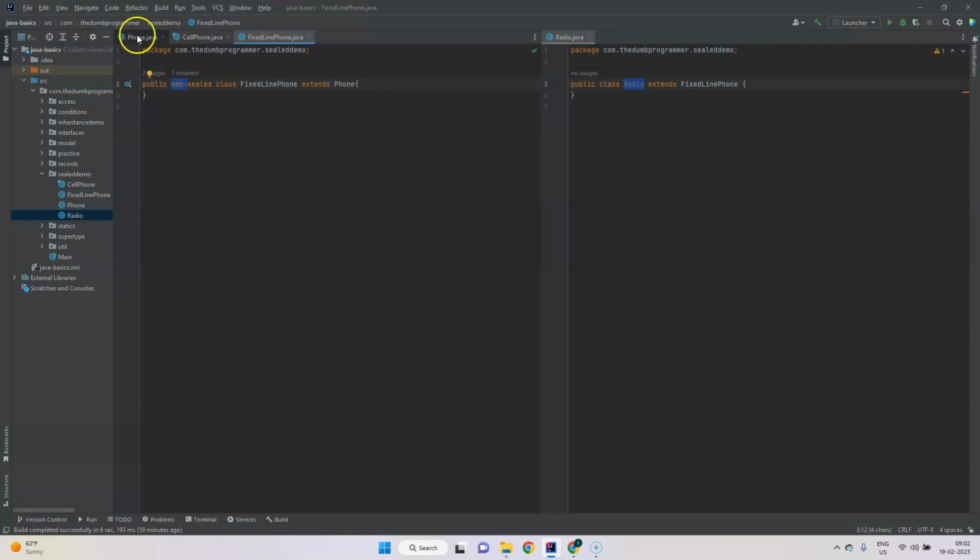So that's how we work with sealed and non-sealed keywords, and that's how we can have control over the inheritance hierarchy. So that's it for now on the sealed and non-sealed.